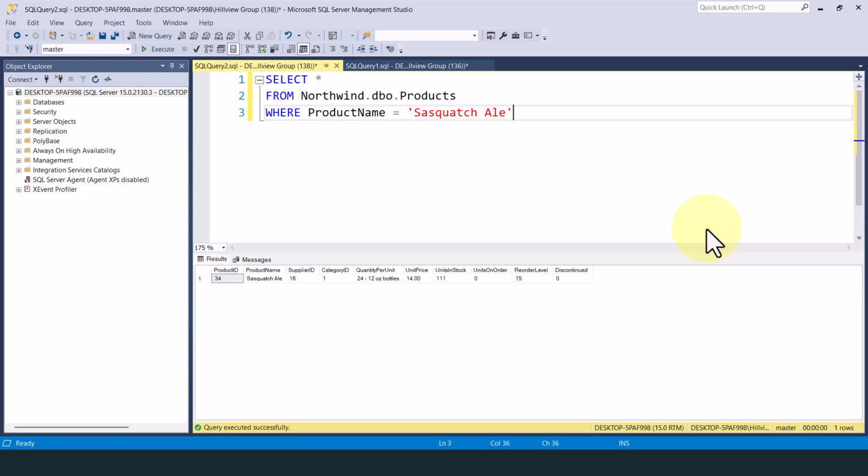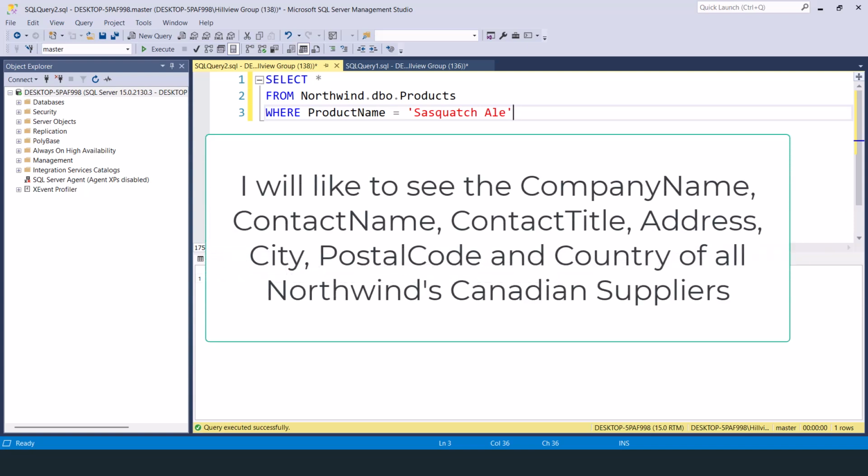You have been tasked to write a query that gives the details of Northwind's Canadian suppliers. The data points needed are the company name, contact title, address, city, postal code, and country of Northwind's Canadian suppliers.